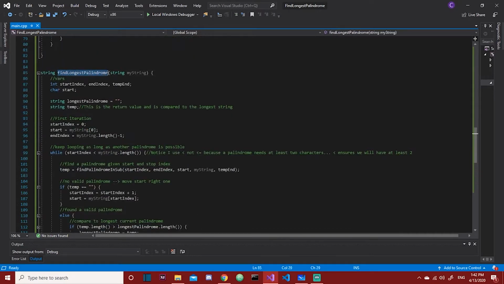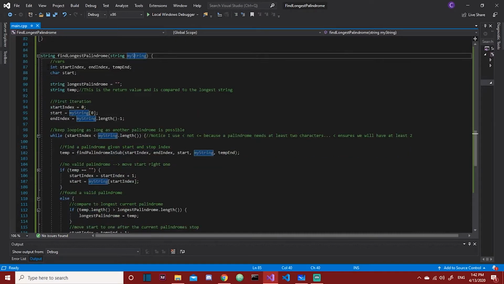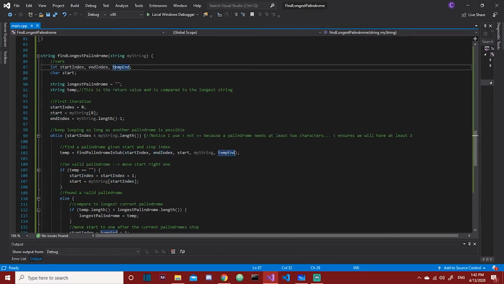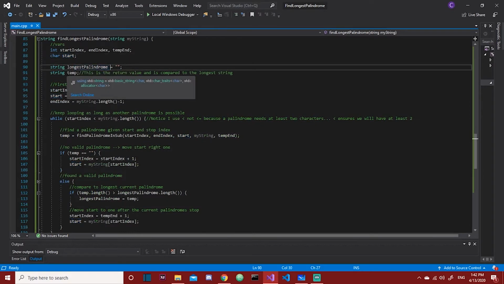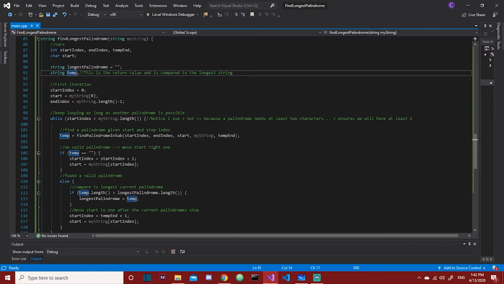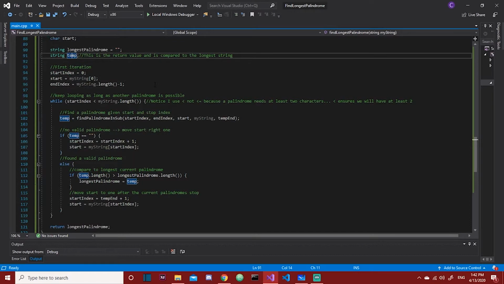In the function called find longest palindrome, we pass in the string, and we'll go ahead and start looking at this. We have three integer variables: the start, end, and the temp end. This temp end is different from the end index because this will be used to reset the start accordingly. Then we have a char start, that's just the character at the start index. We have the longest palindrome, that's the current longest palindrome, and then temp is the return value, and we're going to compare temp to the longest to see which one's longer.